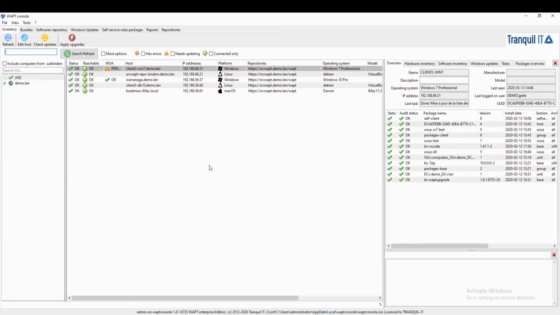Today we're going to demonstrate management of your secondary repositories directly in the console of WAPT Enterprise version 1.8. Here I am in my WAPT Enterprise console. One of the newest features of WAPT version 1.8 is that we've integrated secondary repository management directly in the console.